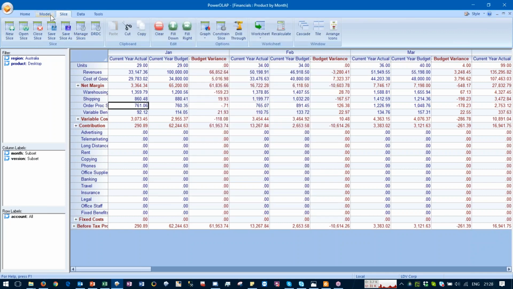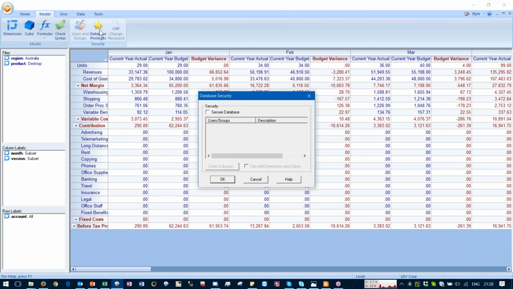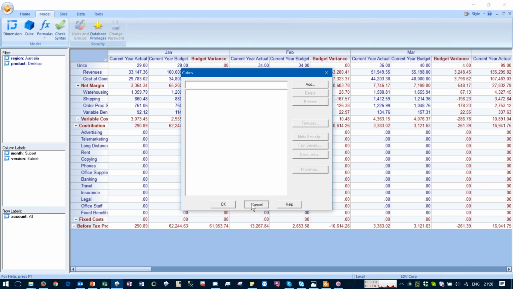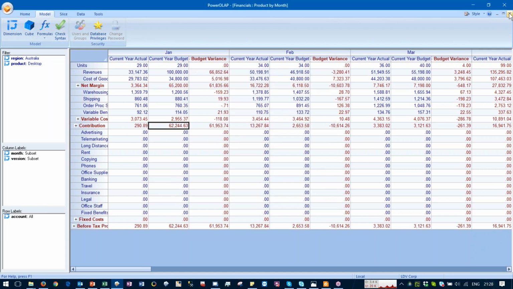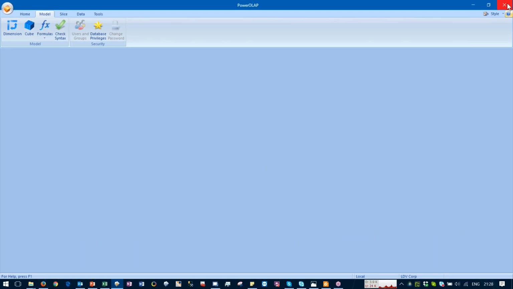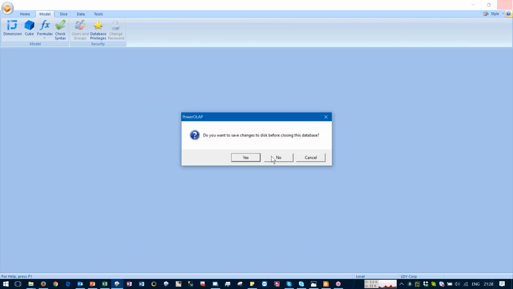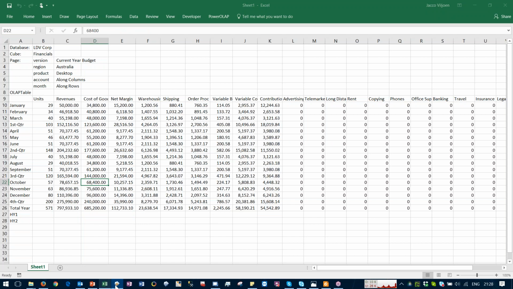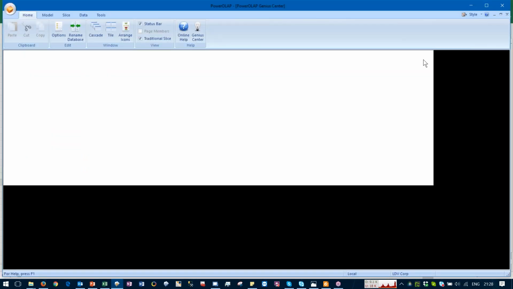oops, let's just go back here, model, database privileges. I think I have done something wrong here because I can't. Let's just close my database quickly. Sorry about that. Let's press F9 and see whether it opens the database. There we go. Okay, so let's go back here.